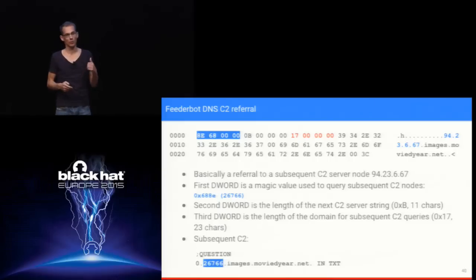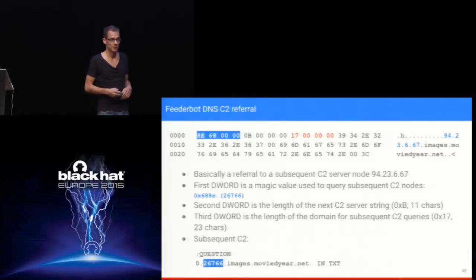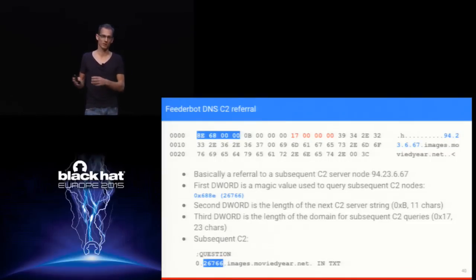So basically, we have this magic number, 26766. We have a domain name that should be used to talk to the second stage C2 server, in this case images.movie.dyear.net. And we have an IP address, which is the IP address of the DNS server that is to be talked to. And we can also see that it specifically requests TXT resource records at this stage.